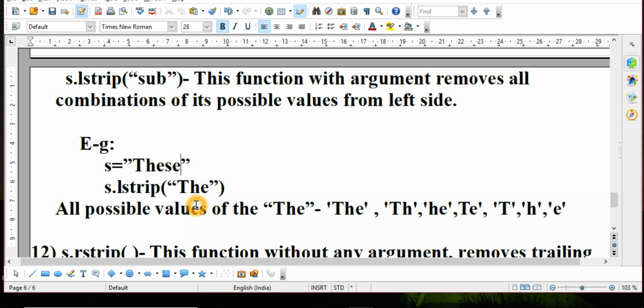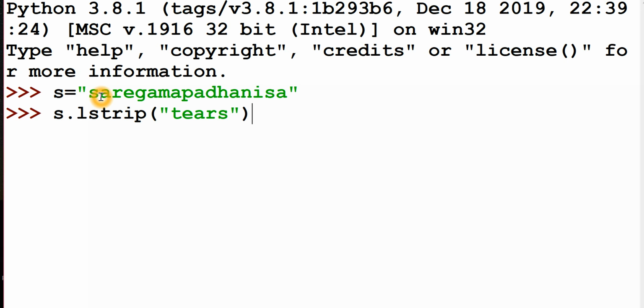See one more example for your lstrip. Here S contains the string sarigama padanisa. S is the variable name, containing sarigama padanisa. Next there is a dot operator, then lstrip. You want to concentrate only on the left side. What is the given substring? It is TS. Whenever you give an argument in lstrip or rstrip, you need to look at all the combinations of the possible values.